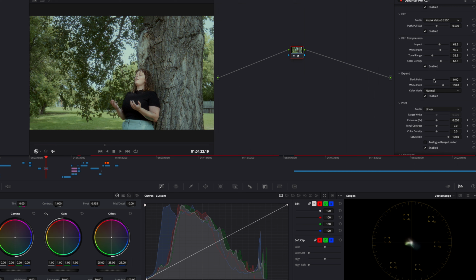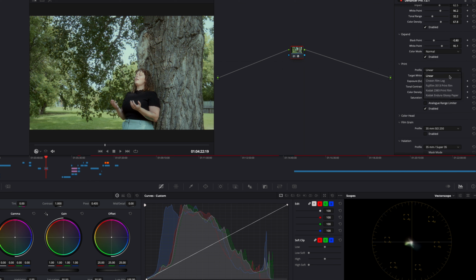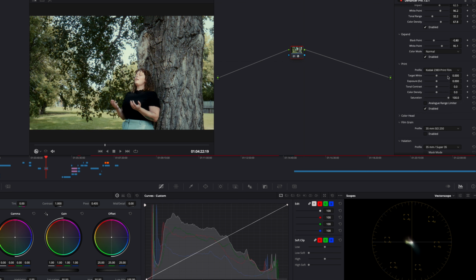So underneath that, you've got the black points and white points. I think I'm just gonna move the black points a little bit, and increase the white points just to brighten it up. Now, there's print. So you've got linear, Cineon log, Fujifilm 3513, Kodak 2383, or glossy. The Kodak 2383 is actually a pretty popular film print to use, but I think for this, we're just gonna stick with linear.